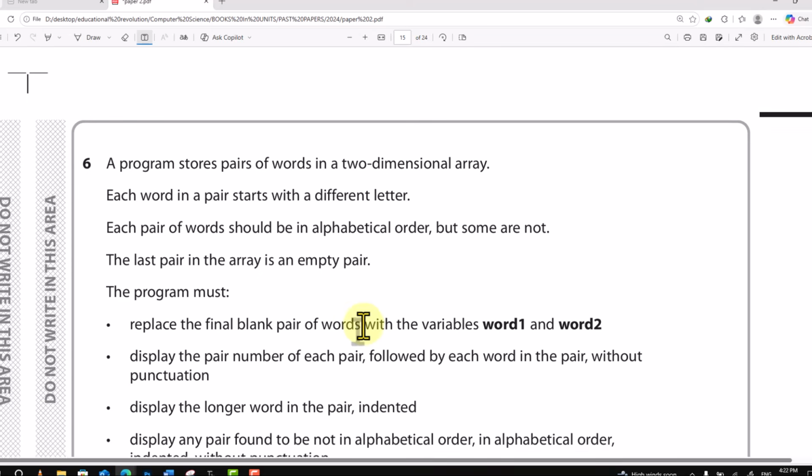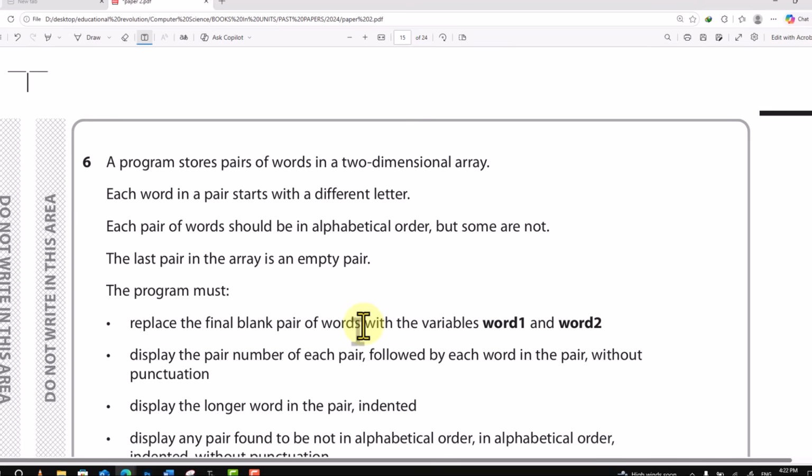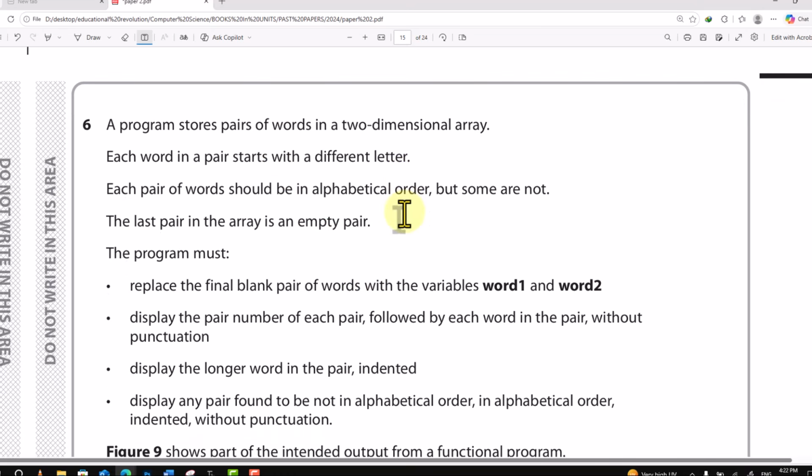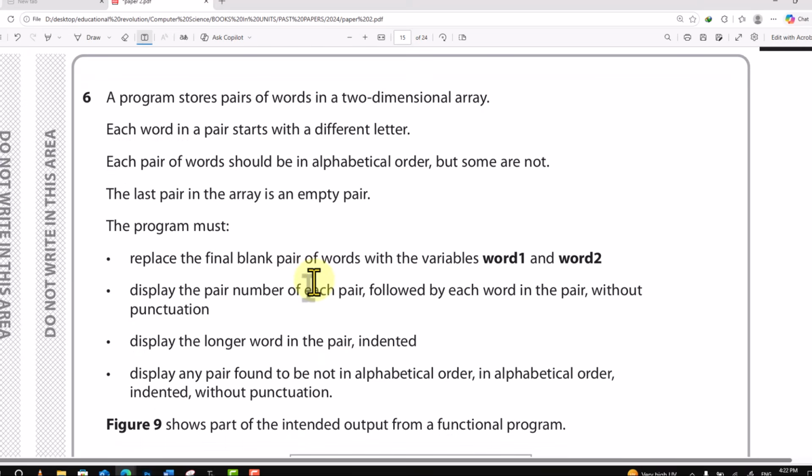A program stores pairs of words in two-dimensional arrays. Okay, pairs of words in two-dimensional arrays. Each word in a pair starts with a different letter. So one pair, it means two words there, they do not start with the same letter. Each pair of words should be in alphabetical order, but some are not. Good. The last pair in the array is an empty pair. Okay, the last pair in the array is an empty pair.